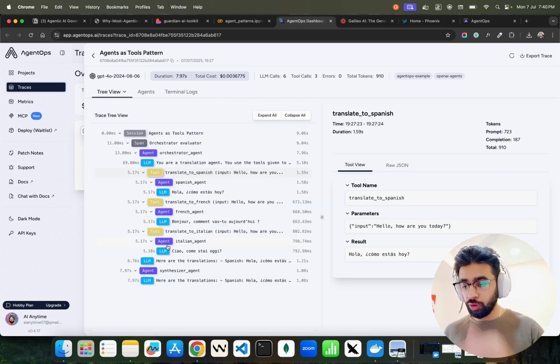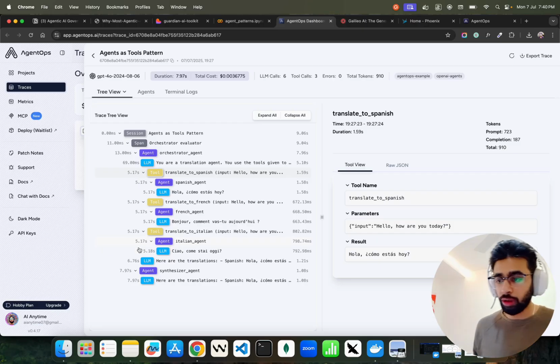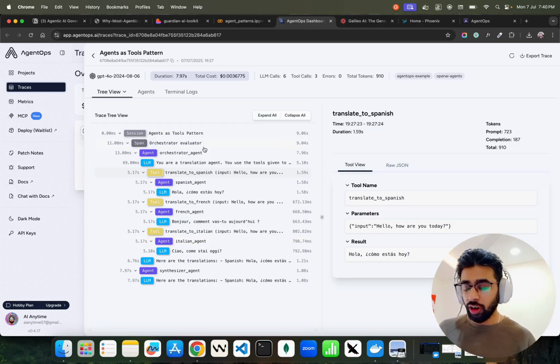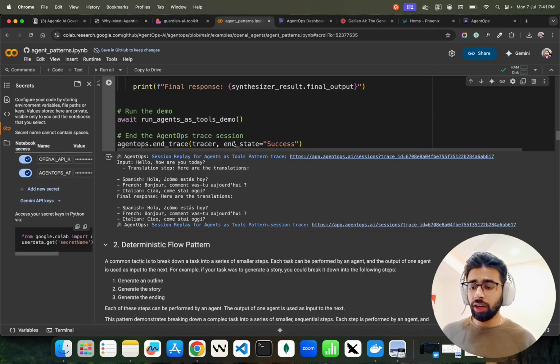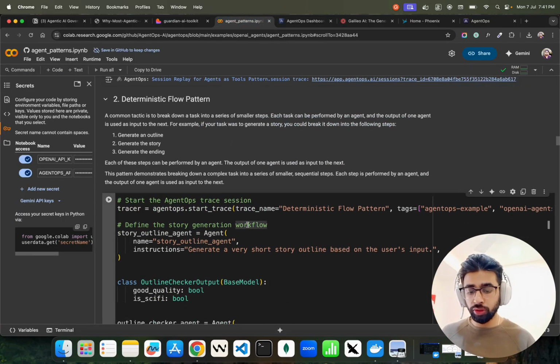It gives you a tree view in the order it was called. So you have a session that has initiated, and you can see from top to bottom what we have done. So this is one example of how we can use it as an ops tool, first of all.